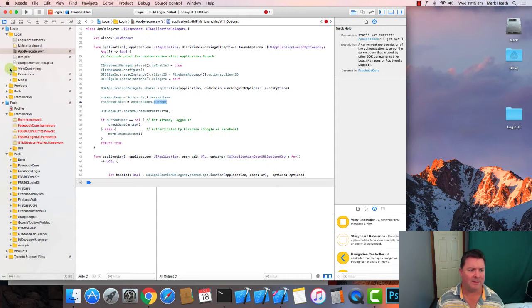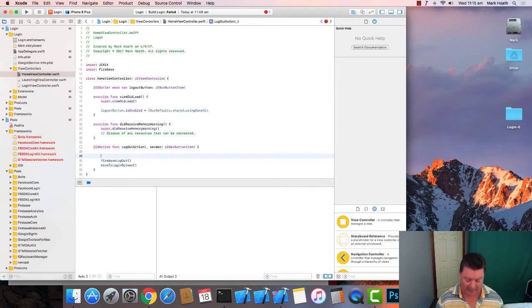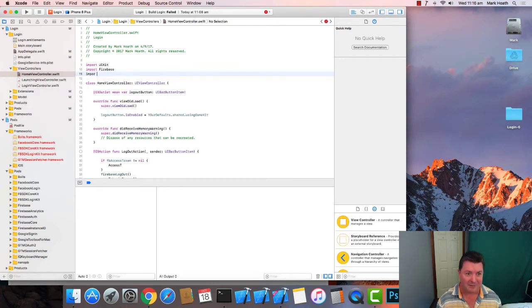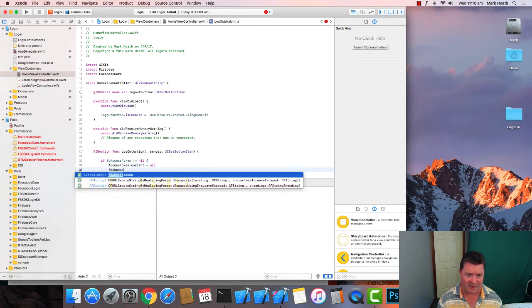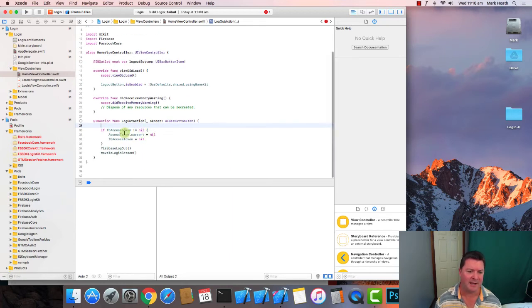So if we look at our view controllers, our home view controller does have this logout action. And what we need to do if we are logging out is we just check to see if that FB access token is not equal to nil. So if we're logged in with Facebook, then in fact what we need to do is we need to import Facebook core. So we need to set the access token dot current to nil, and then we need to set the FB access token internally to nil. And once we've done those two things, that will log us out of Facebook.